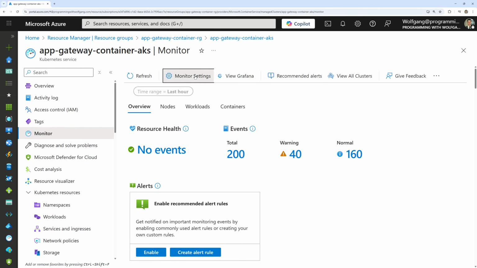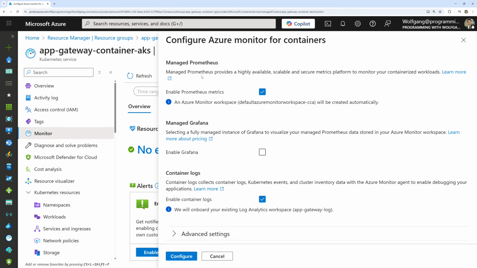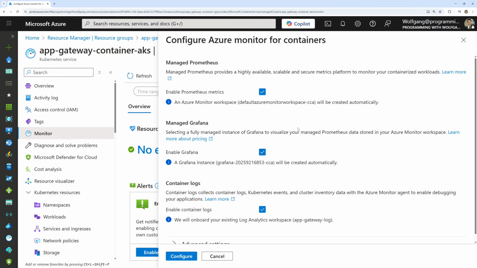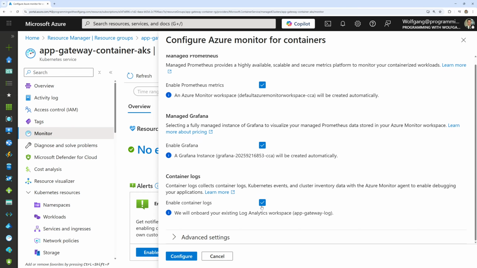Now I can click on Monitor Settings, and here you can enable whatever you want. So I enable Prometheus, I also enable Grafana. Then for the container logs, I want to enable this, and it says that it's using the Log Analytics workspace that already exists. That's the one we have created before. If you don't have one yet, then it would create a new one. Also, as we can see here for the Azure Monitor workspace, it creates one with this quite ugly name, default Azure Monitor workspace. So in a production environment, it would make sense to create it first and then just reference it.